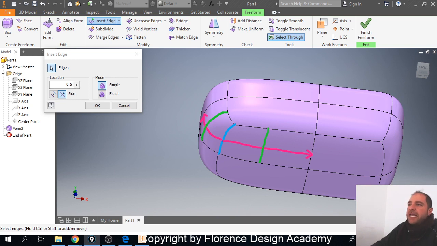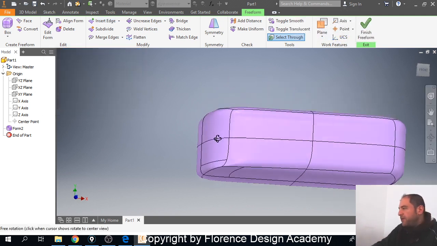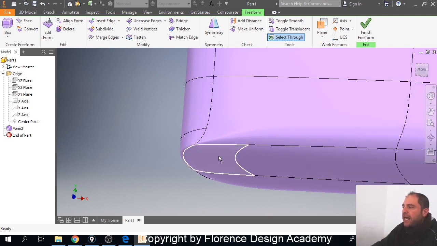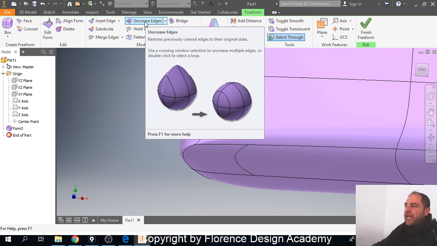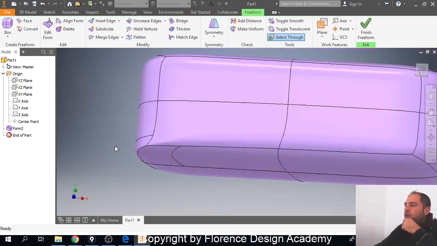If I decrease this 0.5, let's say I make 0.1, you will see that my new edges will be closer to the corner, to the edge that I'm selecting. Maybe 0.1 was a little bit too much, but this is exactly what your classmate asked, that is, I can have vertices that are smoothed but not as sharp as well. So not only can I drastically use uncrease edge to have perfectly sharp edges, but I can also control the amount of my smoothness by using the insert edge.